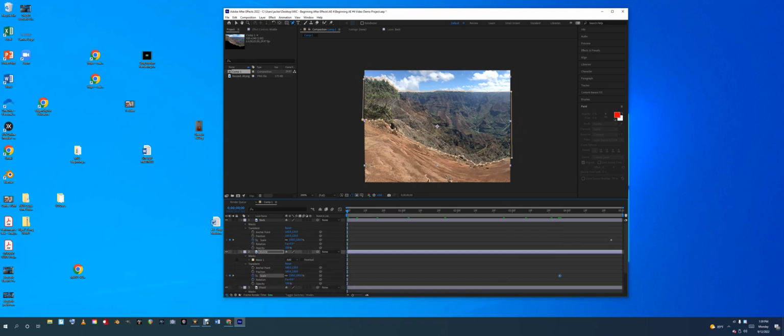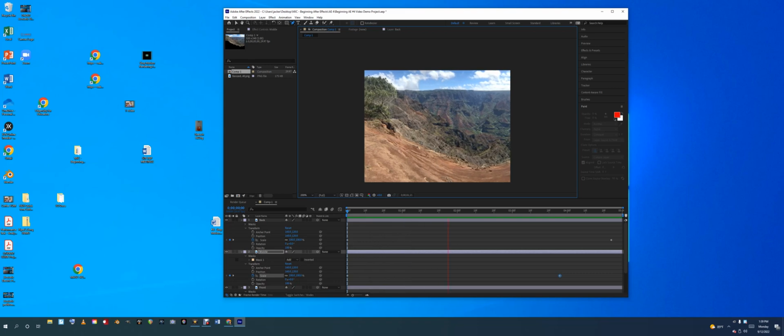Actually, let's keep these open. And again, we can turn off the mask path that we created. And see when you're zooming there, now we've got a nice artificial zoom. We're getting there.